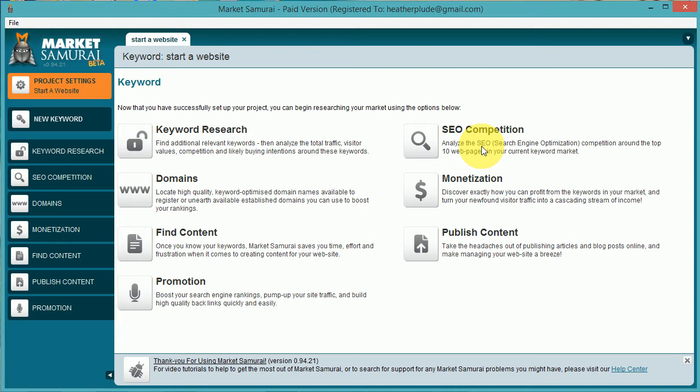Now it looks like there's a lot going on here, but there's really only 2 sections I ever use. Maybe once in a blue moon I'll go into these other things, but I use keyword research and SEO competition every day that I work on my website. Sometimes I'll do keyword research for one day and be able to write 3-4 articles. So when I do keyword research, these are the 2 things in Market Samurai I use.